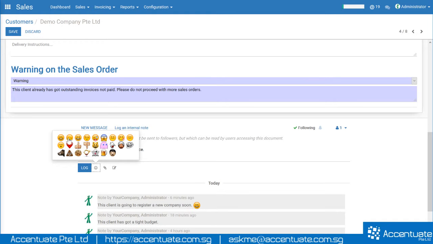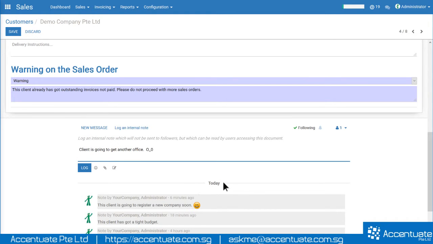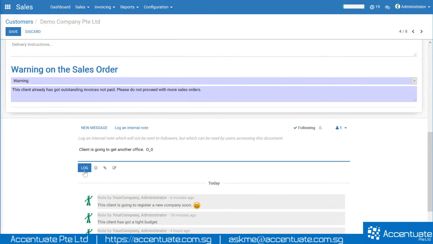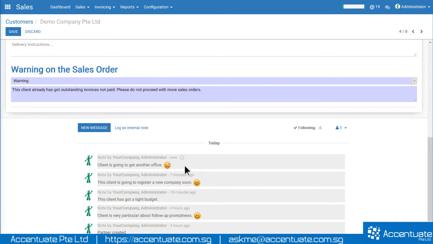Let's say for example, you want to add maybe this one. And if you'd like to attach a file, you can click on the paperclip button itself. As you click the paperclip button, you can select the file that you want to add, and that's about it for the internal note. So once you are done, you just log it and it'll be captured here for the entirety of this particular client.